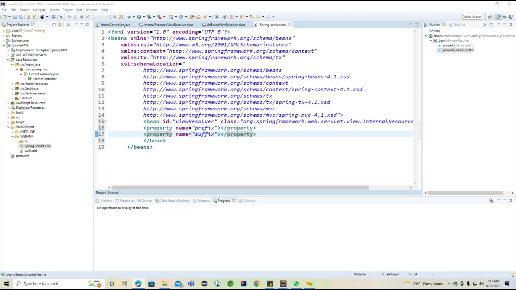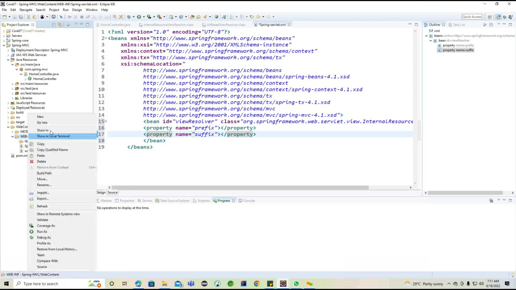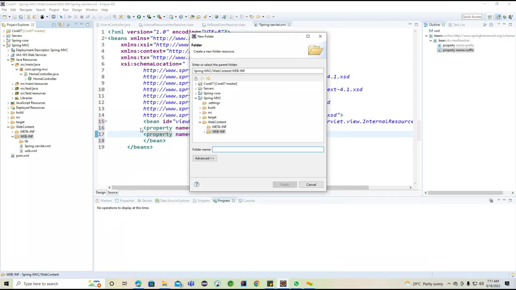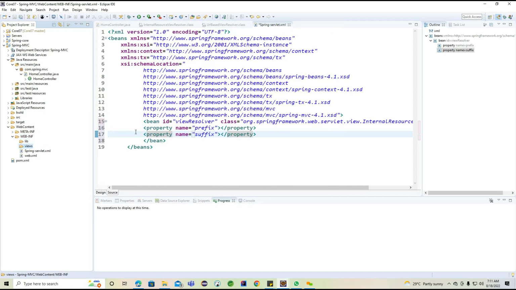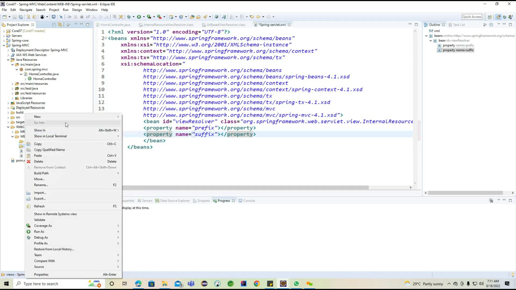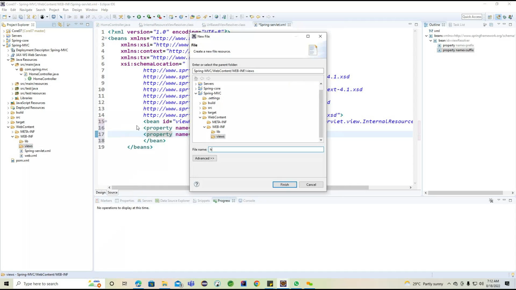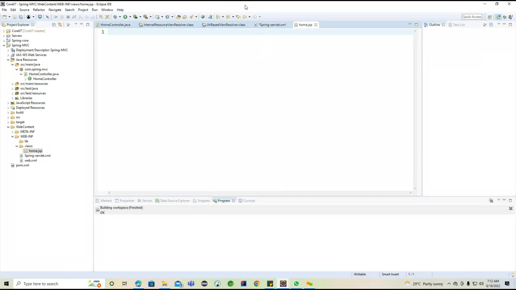Okay. So these are all the two properties we can add here. Whenever we add these two properties, what we can do now is create one folder. This particular folder provides the information about the views related sections. Under this views section, I'm going to provide a file called home.jsp.